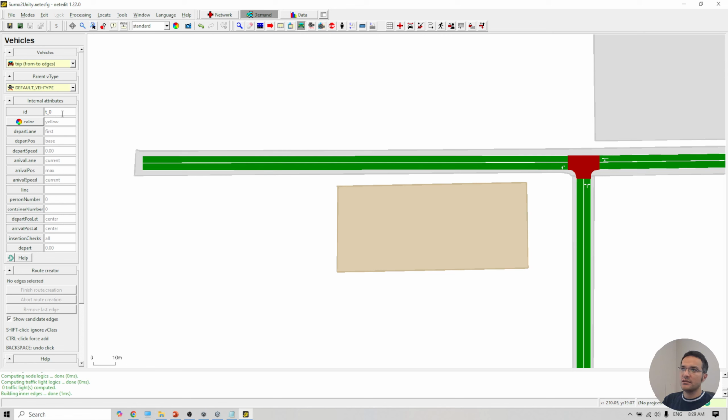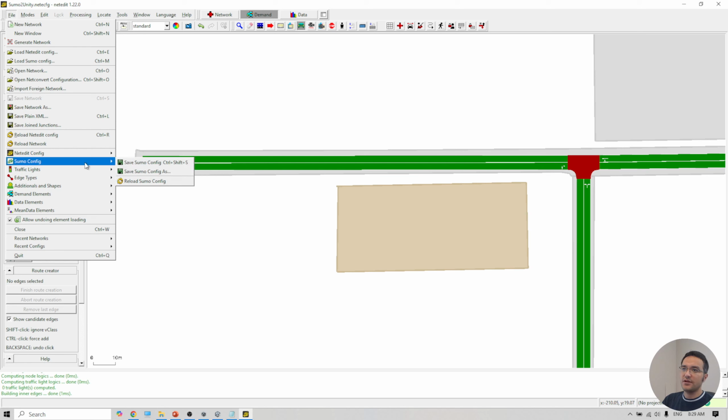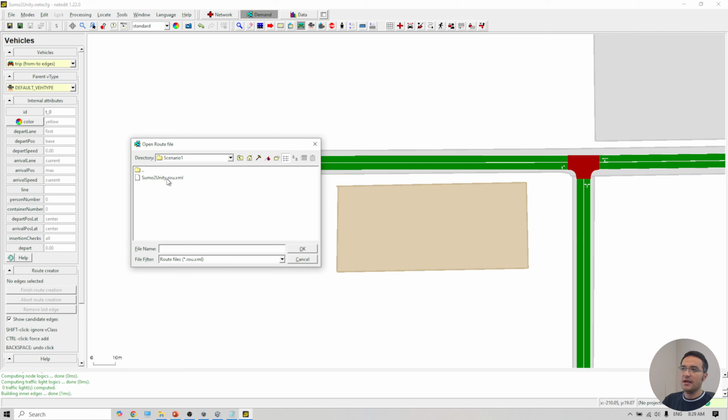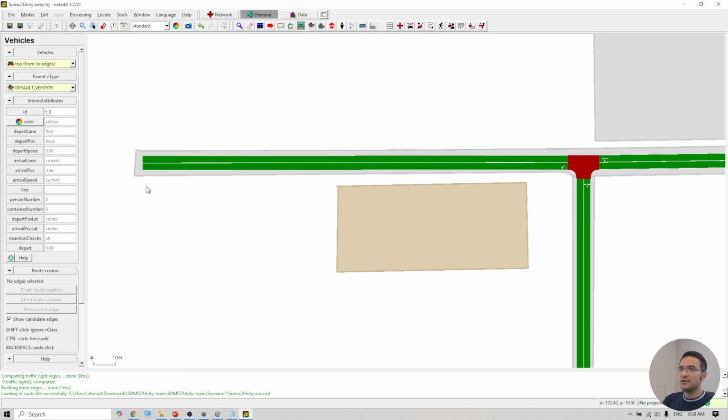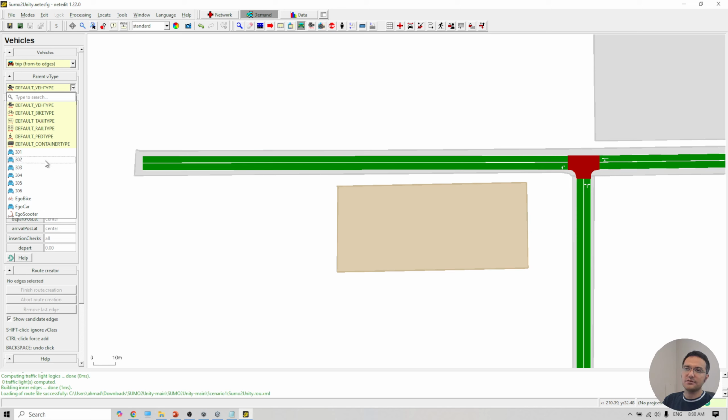For that I have prepared files here. Go to file, then demand, then load demand, and then that sumo to unity.road file, you need to double click on it, and then it will add some cars for you. So ego car 301 and things like that.